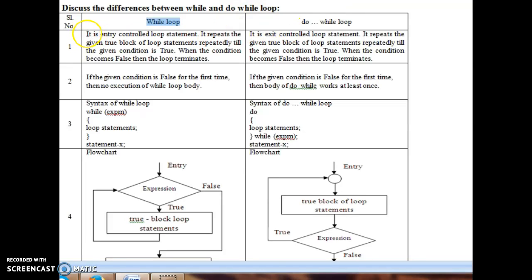So while, as I mentioned, is an entry control loop, where first it will check the condition and then execute the block of statements or body of the loop repeatedly. Once the condition becomes false, it will come out of the loop or terminate the loop.